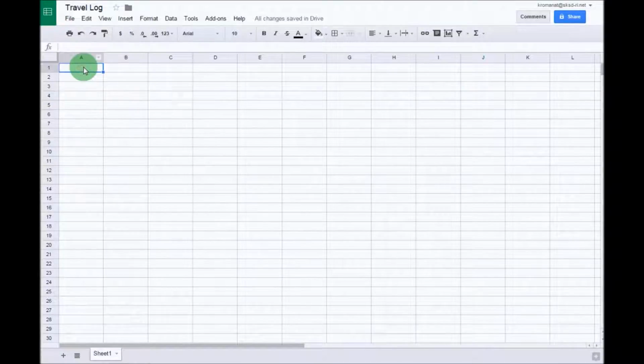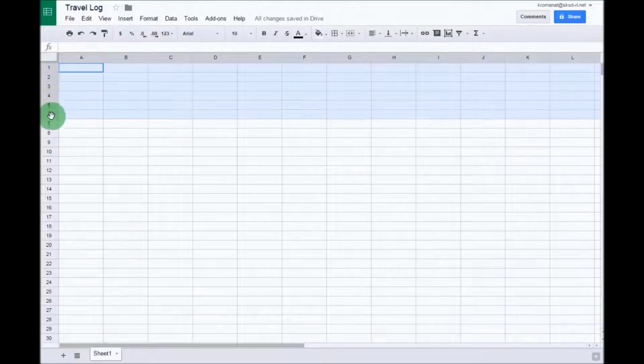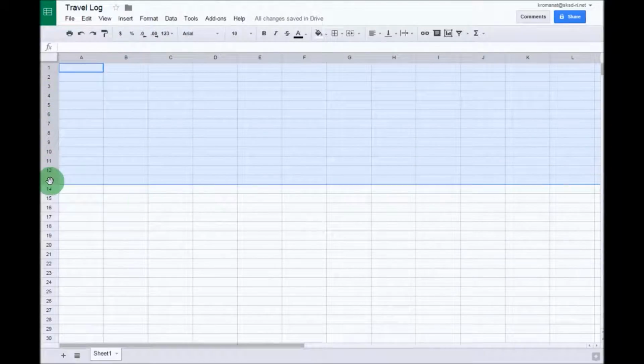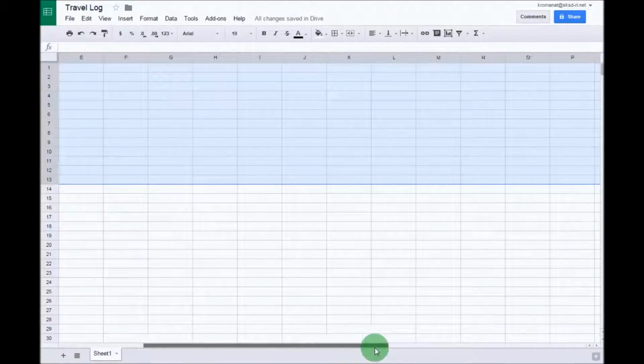So, all right. The first thing we're going to do after naming our file is select the rows that we're going to be working with. We're going to be working with rows 1 through 13. So I'm going to click right on the 1, and notice that selected the entire row, and I'm going to drag it down all the way to 13. And notice that it selected every single cell in those rows.